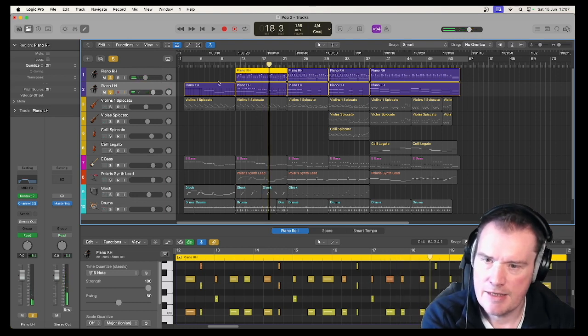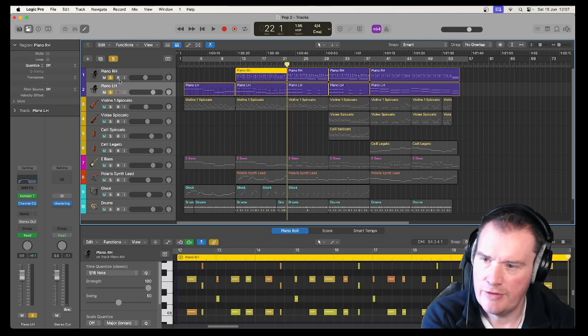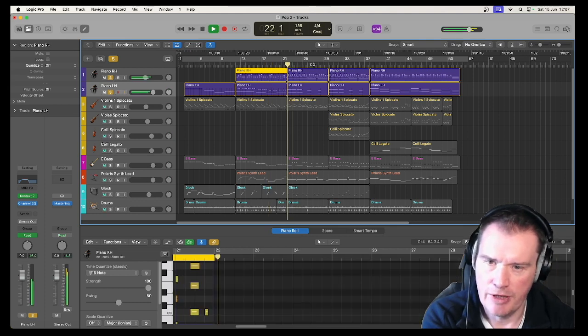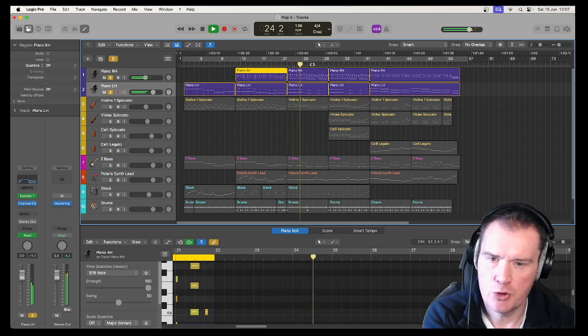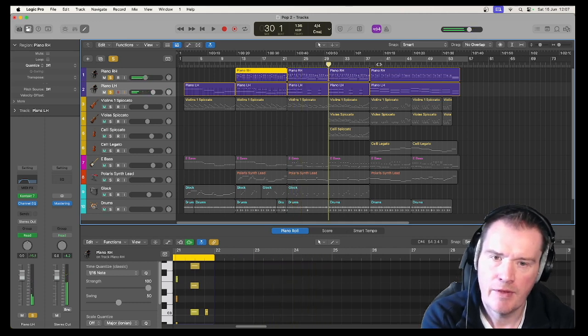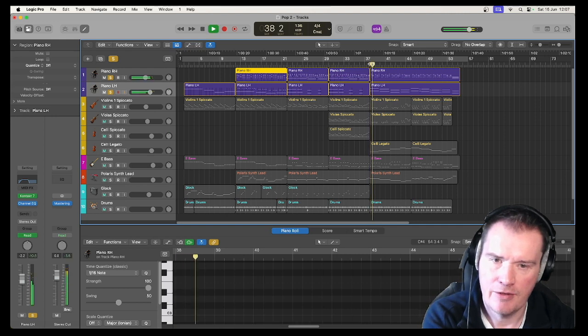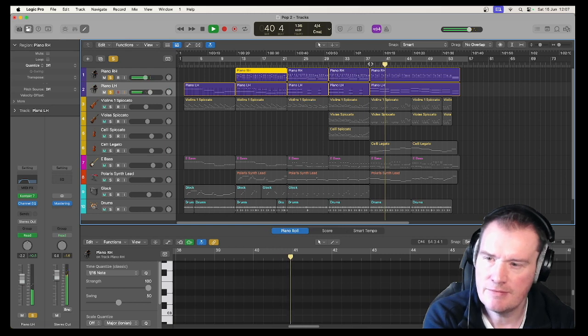Okay, so there's the sort of introduction riff. Then we've got this middle 8 sort of riff, a bit more suspenseful. And then towards the end, we go back to those original chords, but in a slightly different pattern.